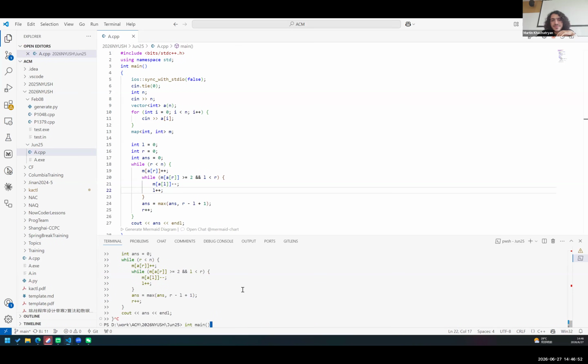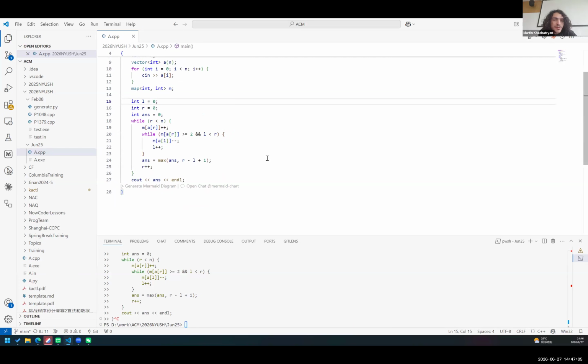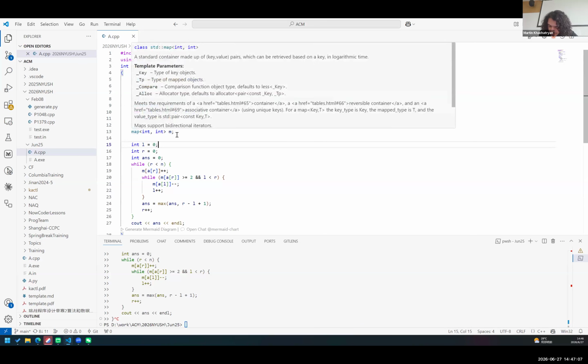Accepted. Yo, nice. All right, it is a hack. Then it is a hack. Good job. Another implementation would be maybe using a set.